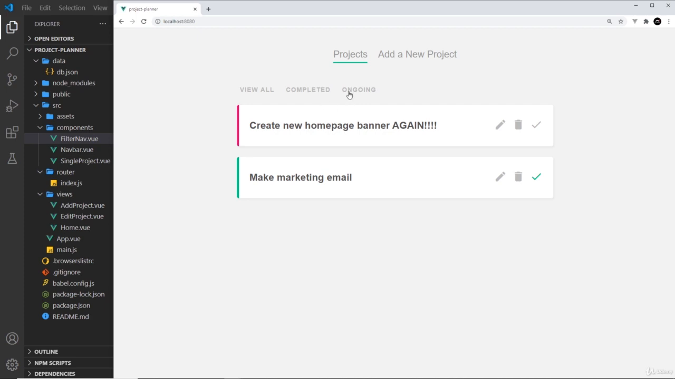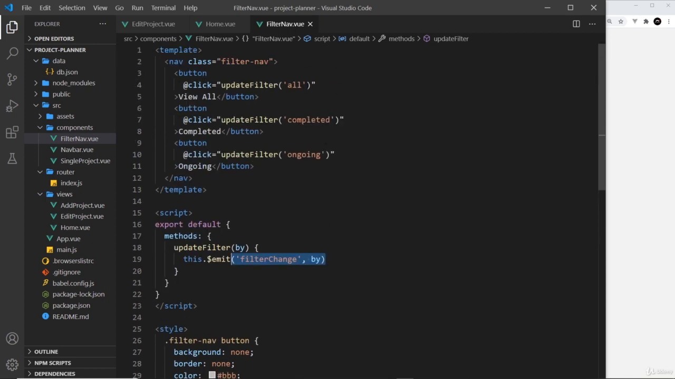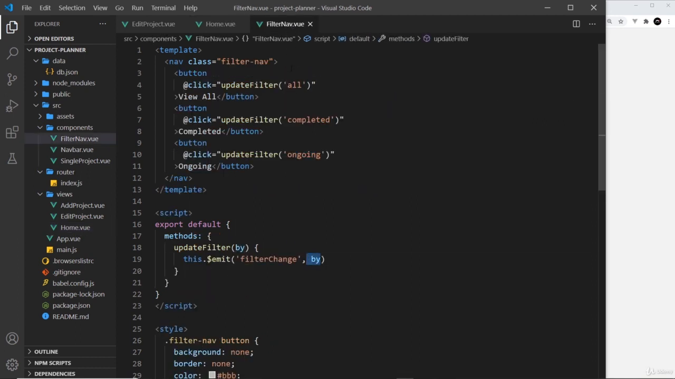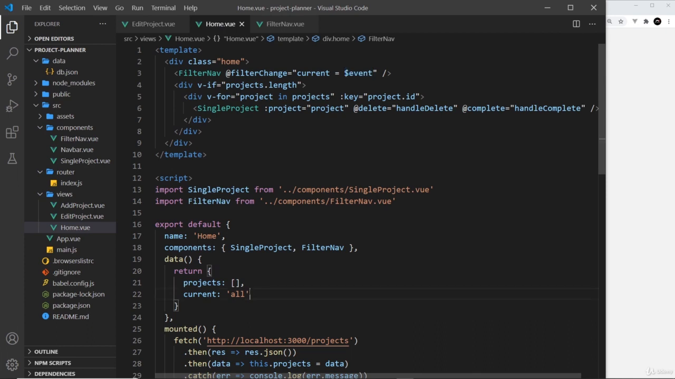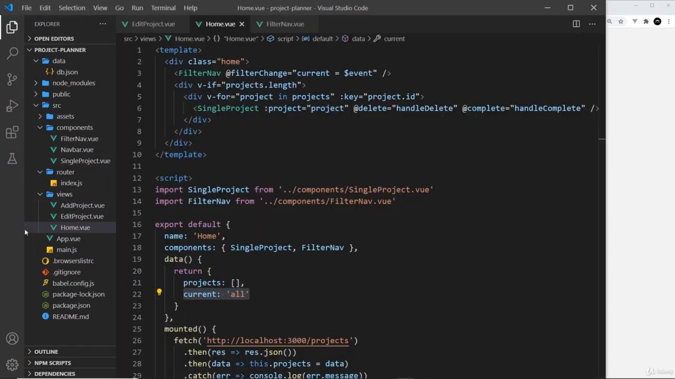So we can see that now. So every time we click one of these now, we are emitting an event and sending that data, which is either all, completed, or ongoing. And we're accepting that event over here, listening for it. And when that occurs, we set the current filter equal to whatever value we emit right here, either all, completed, or ongoing. So now we're tracking what the current filter is inside this property. We're not filtering any projects yet, but we are tracking it inside that property. So every time we click on one of those, we're changing that current property.